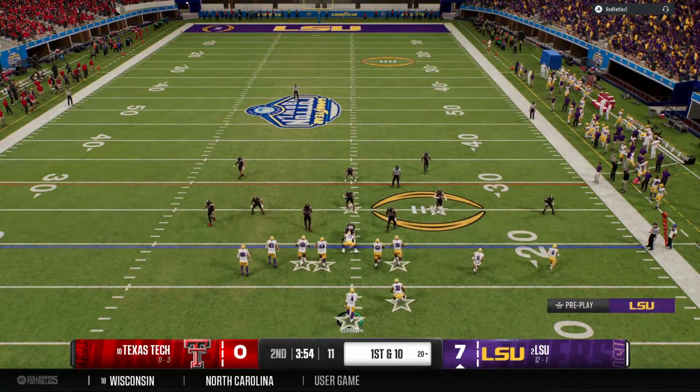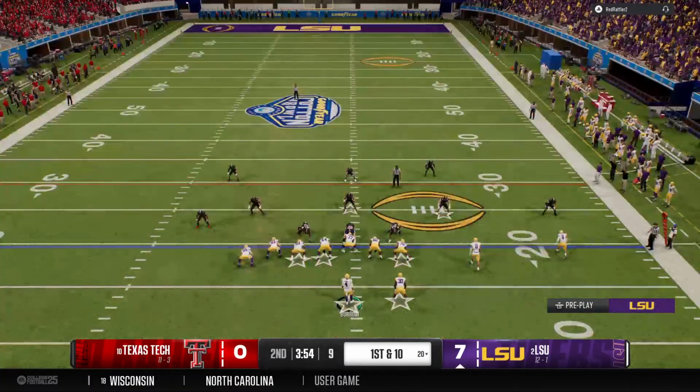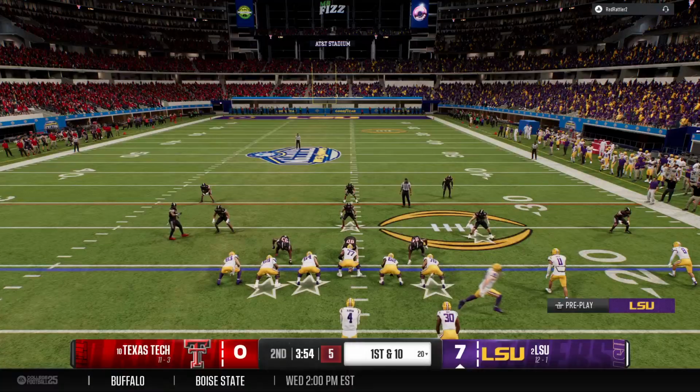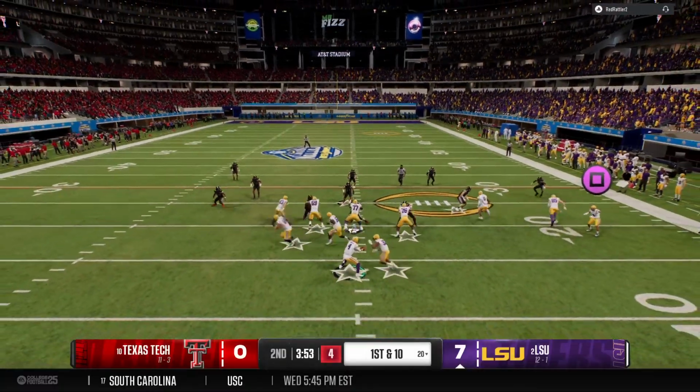Okay, so here comes the LSU offense back on the field. The last drive, the passing game, very effective. Moved them right down the field. And the defense makes adjustments.